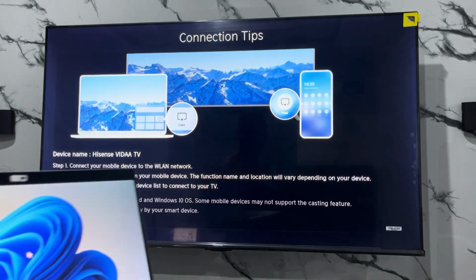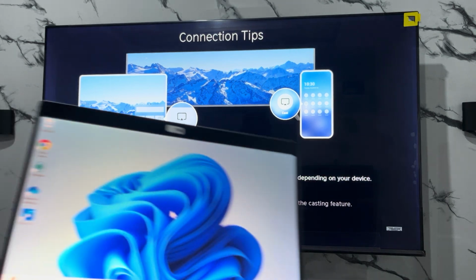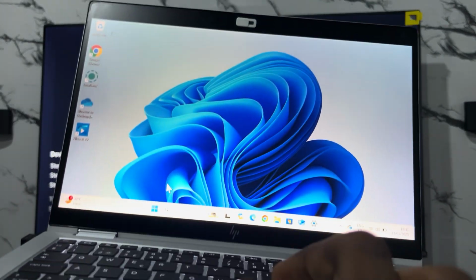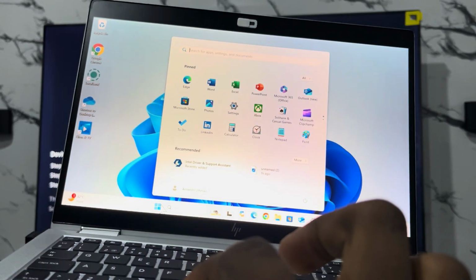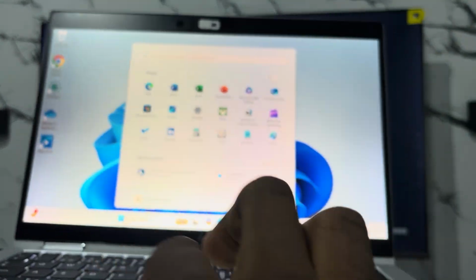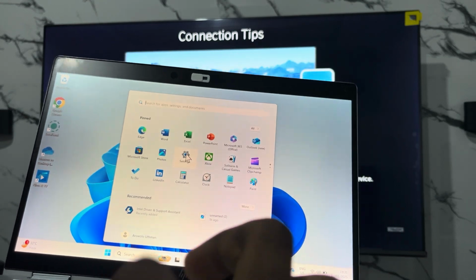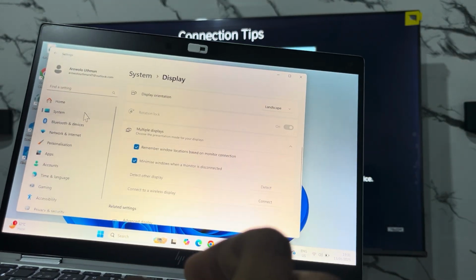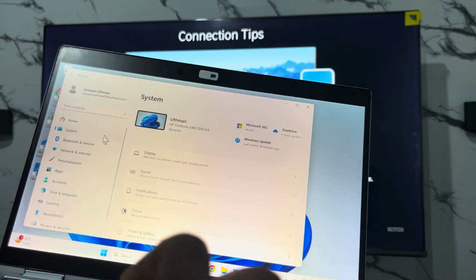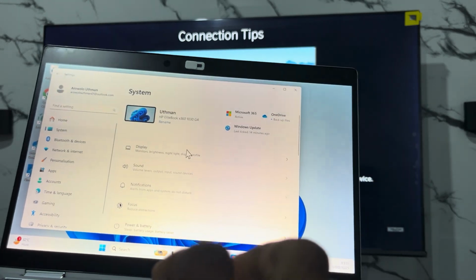Right here on your PC, head over to start. So click on start at the bottom right here. Once you click on it, open up your settings. So you can also search for it right here at the top. Right here in your settings, click on system and you need to click on display.